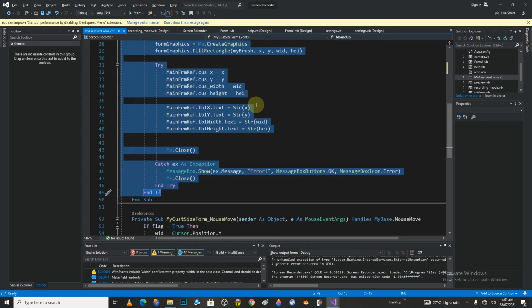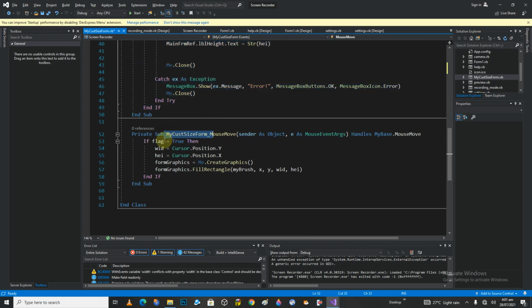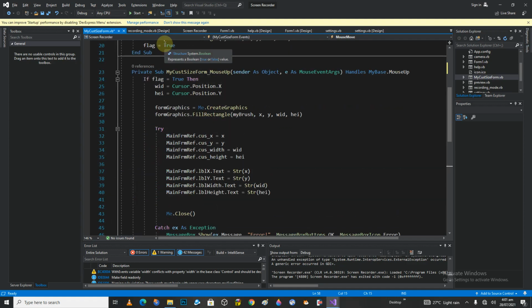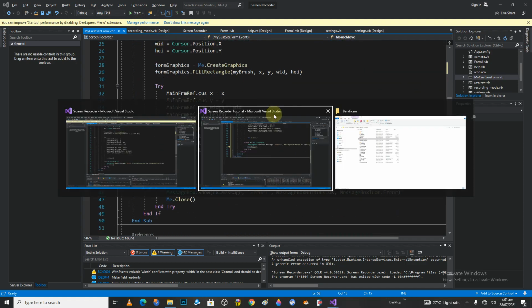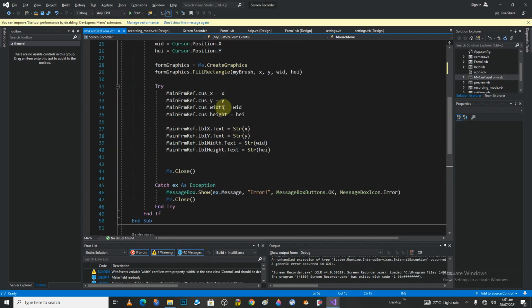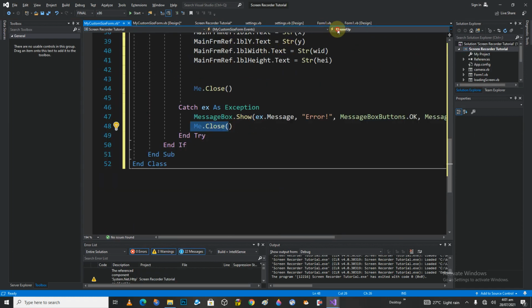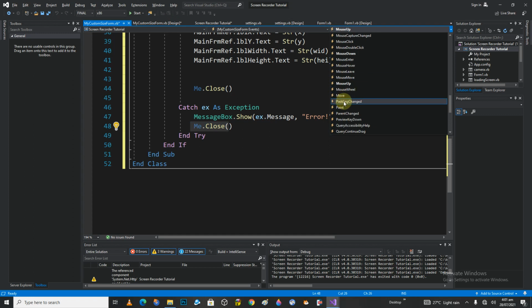So let's go back here and let's see. This is the mouse move. So basically this is the basic form for the dragging, right? So yep, that is it. So let's see what we have here. So let's go back to the design. So this is the last one. That is the mouse move. So let's come here, let's go to the mouse move. So that is mouse move.